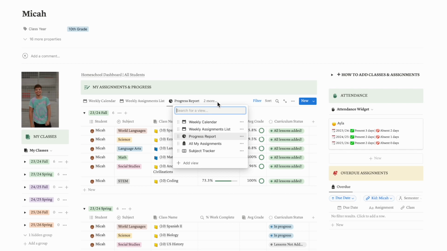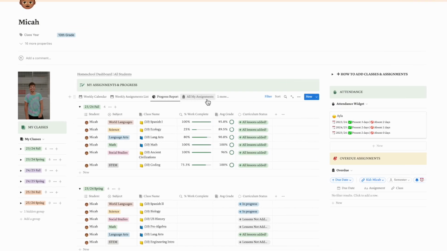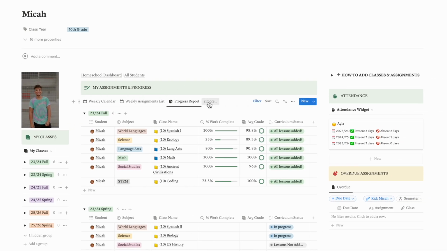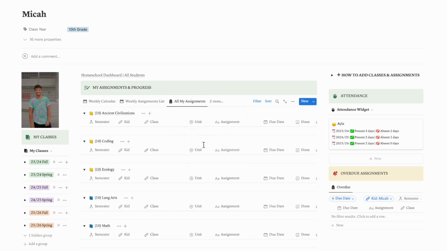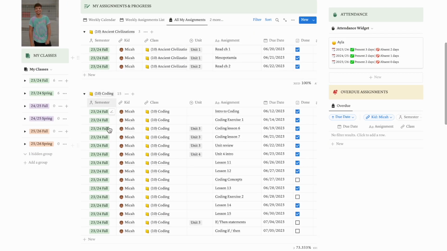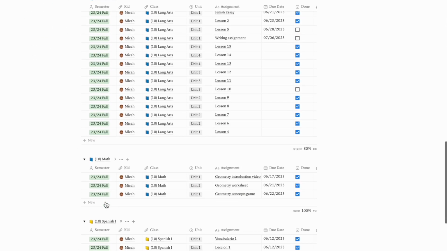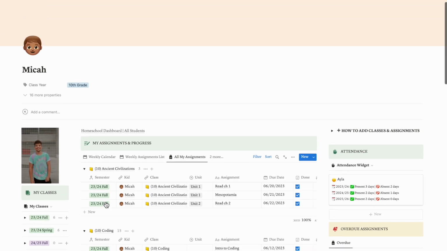And there's two more, depending on how big your screen is, more may fit. I'm going to zoom back in to make it a little bigger. I'm going to expand all my assignments. This is every class and every assignment in case you need to do some bulk planning or editing.